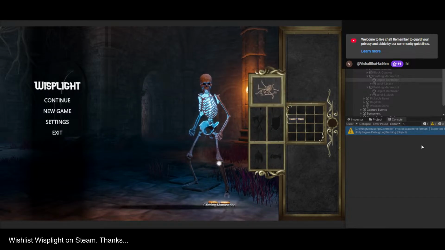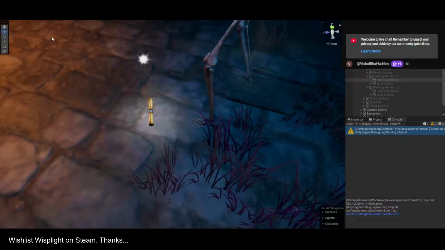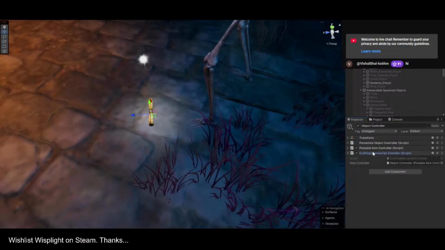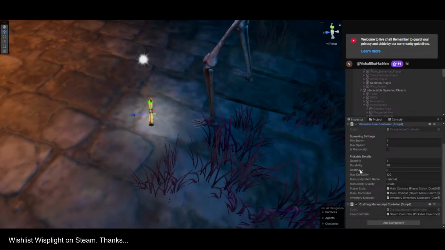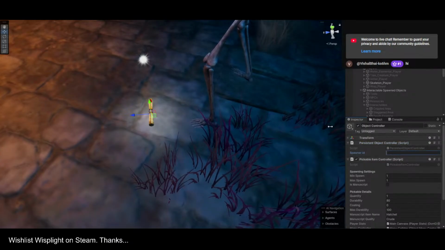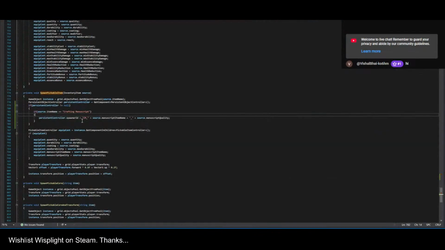There. Okay, so there's still an error. So again, the reason is because it didn't update. It didn't update it yet. Or it updated it too late. Let's see. See, it didn't update it. Spawner ID. Why though?